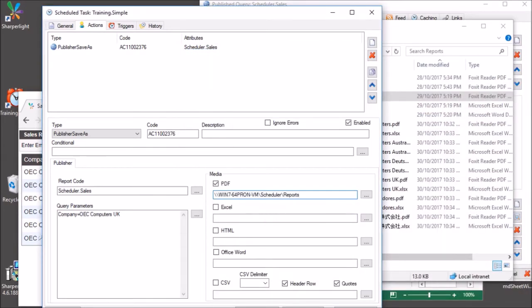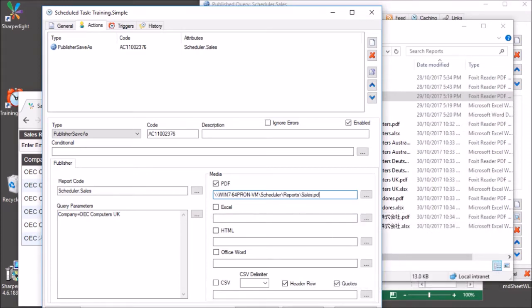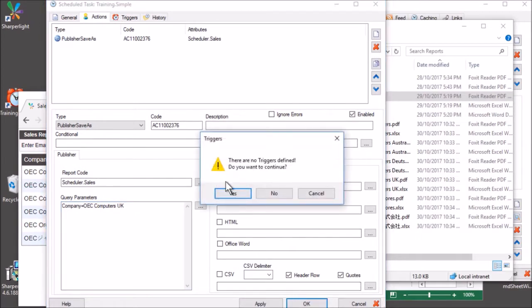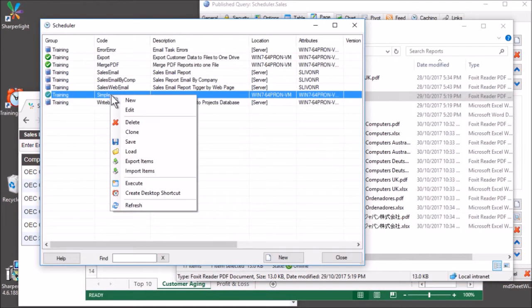So I'll just copy that in here, and then I'll give it a file name, for example sales.pdf. At this point we'd normally go to the triggers and define a trigger, but at this point I'll just press OK and we'll get a prompt to say that we haven't defined any triggers yet, but that's okay. Press yes and next, right click on it and select execute.